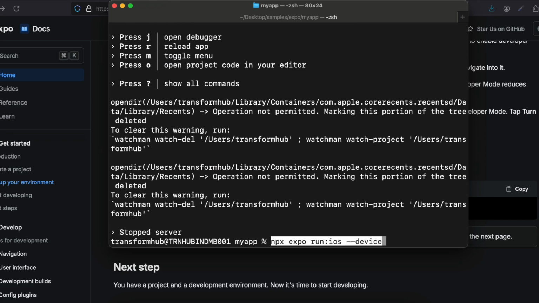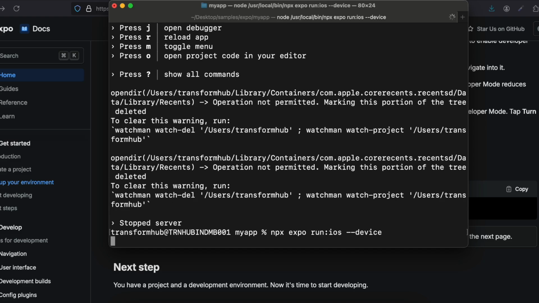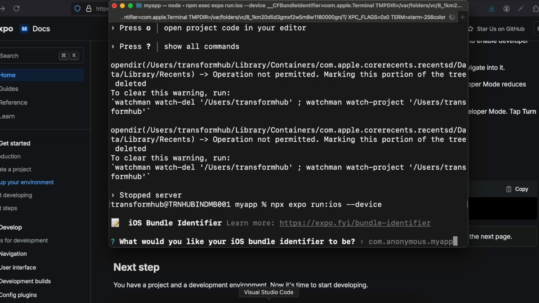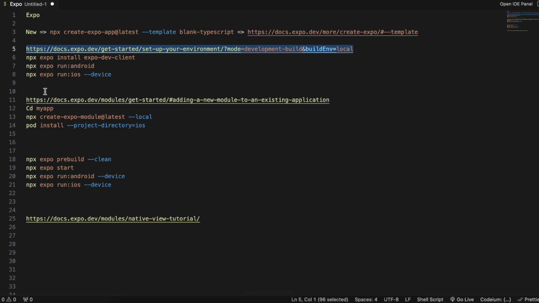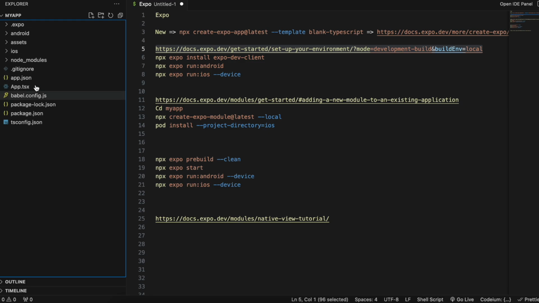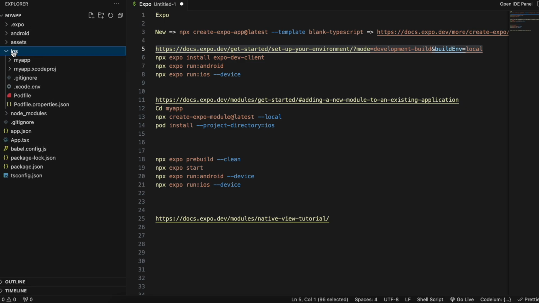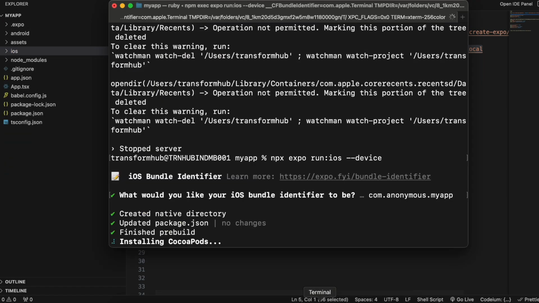Then I will copy this command for iOS. So this will create the iOS folder for us, as well as it will do CocoaPod stuff as well. I'll just click enter for the bundle identifier as well. And if you see over here, it will now create an iOS folder. So this is the iOS folder it has created. Again, this might take a little bit of time, so be patient.